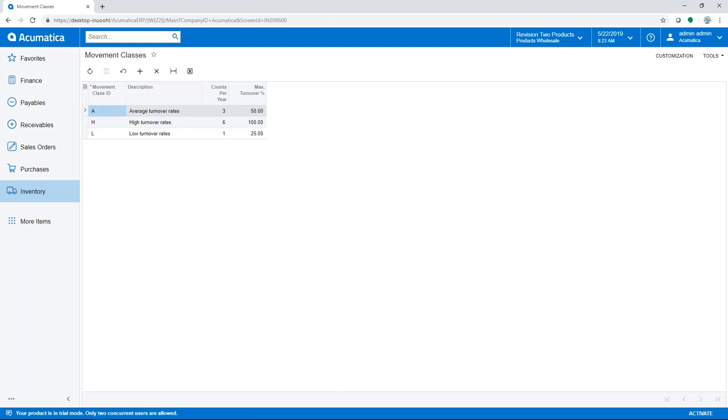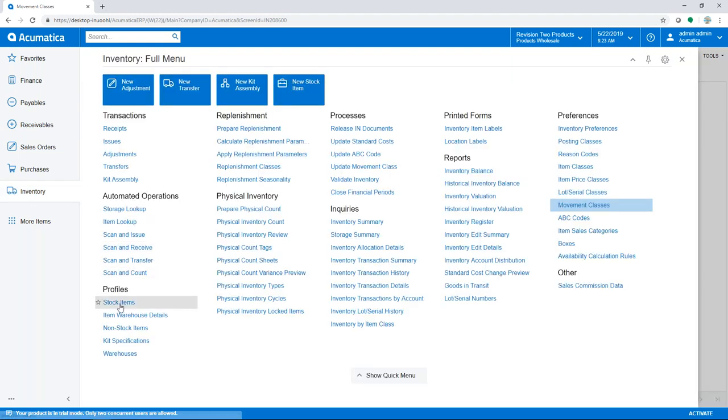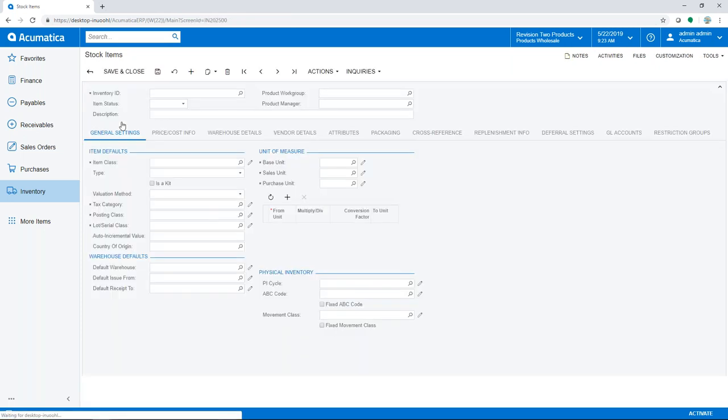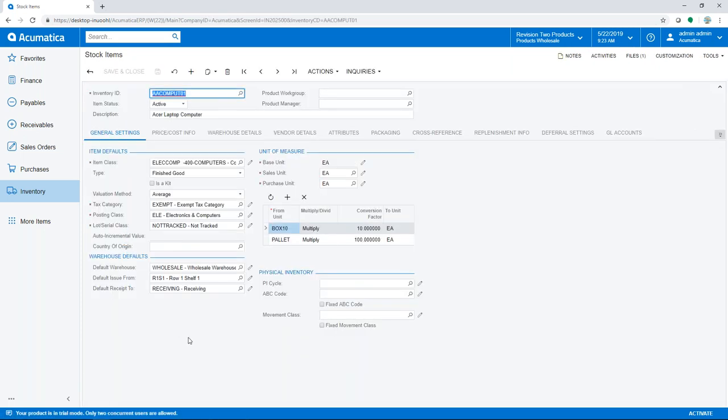I will demonstrate how Acumatica will assign movement classes based on the turnover rates of the items. First, you set up movement classes with the number of counts per year and the maximum turnover percent for each class. Again, if we look at our stock item, on the item form, there's settings for physical inventory. The PI cycle is where you can manually assign how many times an item is counted per year. The ABC code can be manually or automatically assigned, as can the movement class.